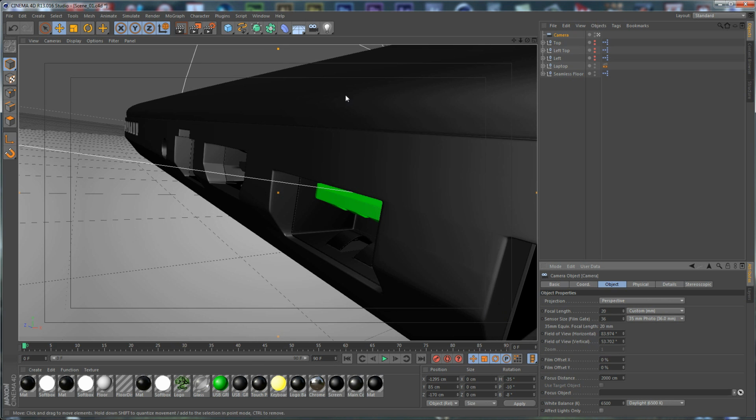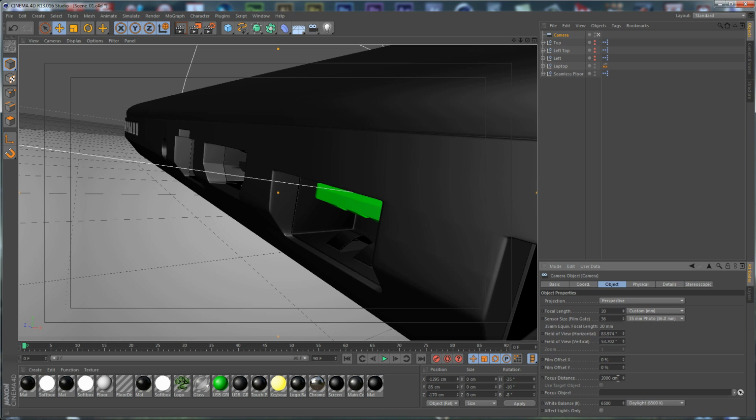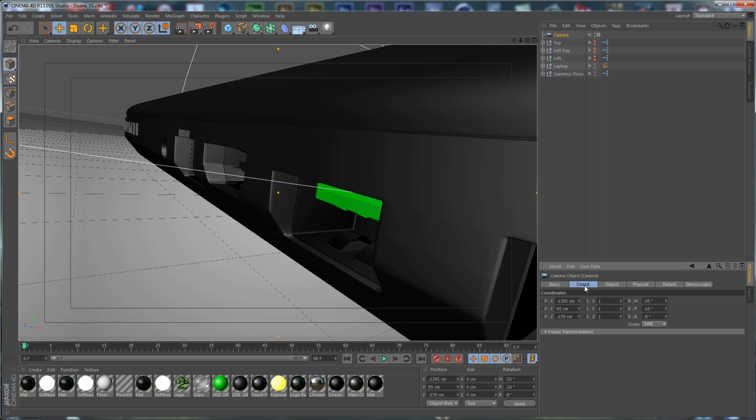We want a depth of field, so we are going to go to details and enable the depth of field, and let's set this to 75 and this to 60. So we want a pretty shallow depth of field. We need to go to the object and set the focus distance to 250, and let's go to the coordinates once again and see if everything is okay.